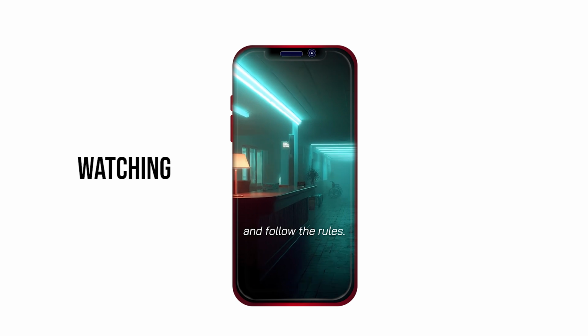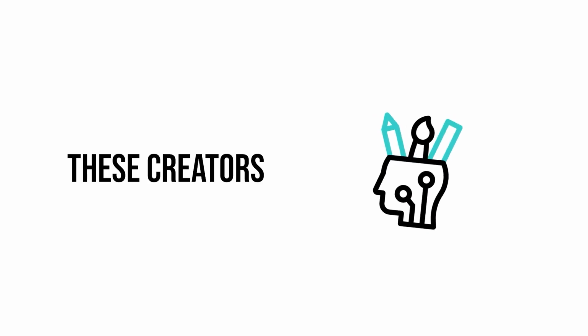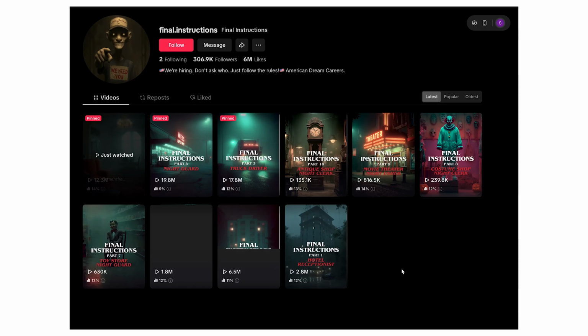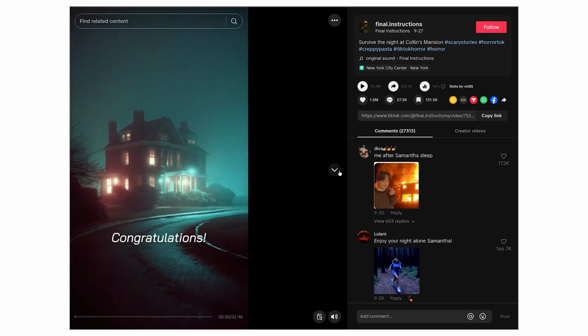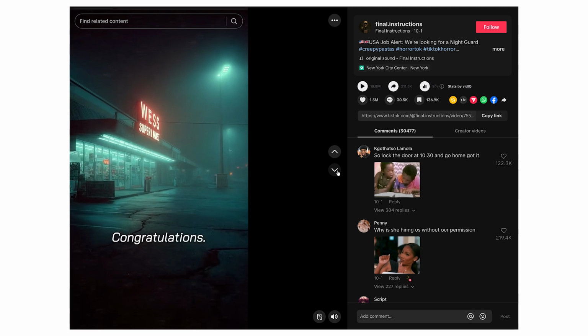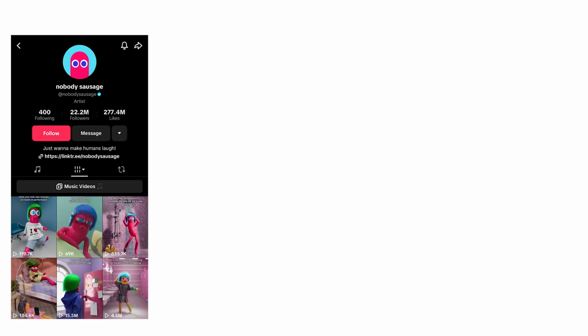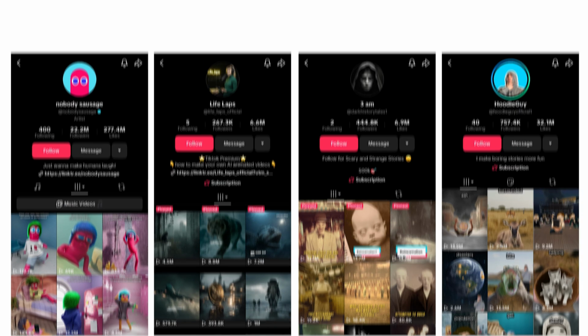You've been scrolling all day watching these TikTok videos, but here's what you might not realize. These creators are generating revenue every single second. Consider this account with just 10 videos on TikTok. It has amassed over 10 million views. This isn't an isolated case. Multiple accounts are achieving similar results, with millions of views on virtually every piece of content they post.